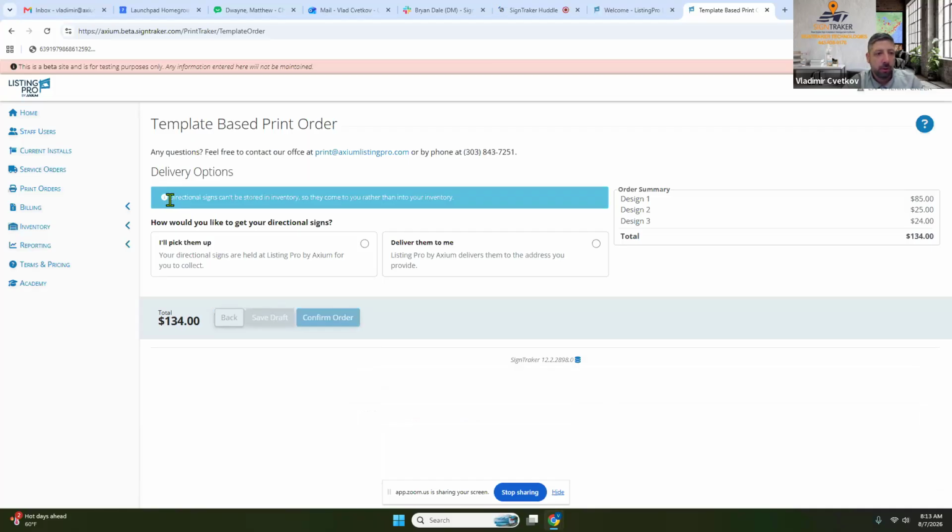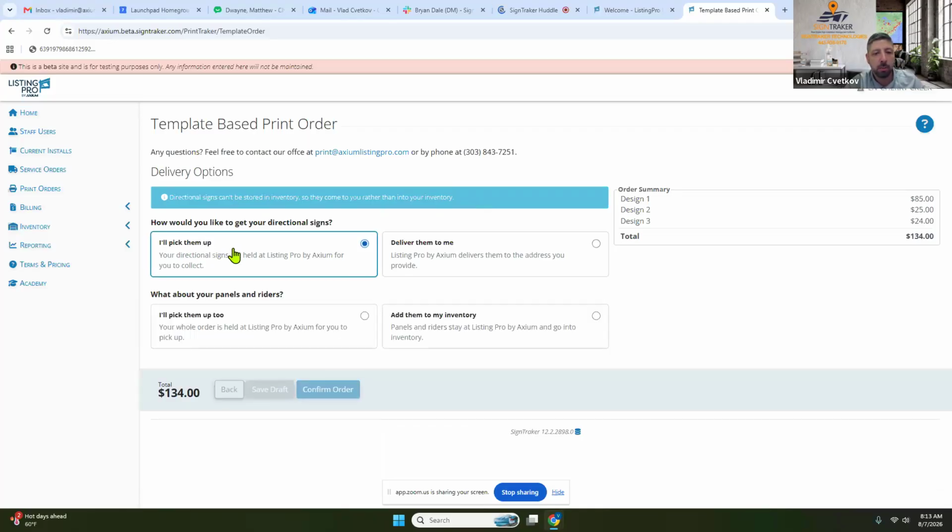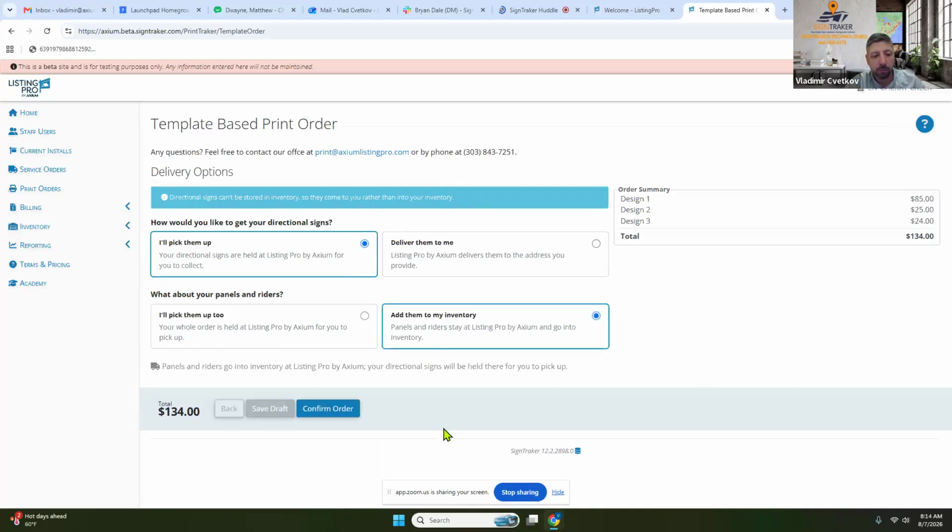First piece of information alert is directional signs can't be stored in inventory, so they come to you rather than into your inventory. That's because we didn't enable that. So what would you like to do with your directionals? I'll pick them up. What about the panels and riders? Add them to inventory. Would it be a good idea under directional signs to say directional signs can't be stored at your installer's location? Because the word inventory has so many connotations. If you're a little more explicit, it'd be helpful. Yeah, we could do that.